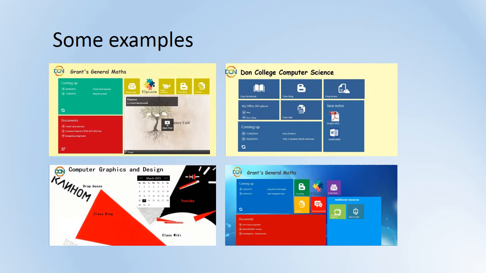Here are some examples of Mosaic pages that I've prepared for some of my classes. And as you can see, although things look simple in principle with boxes or tiles on the screen, it's quite possible to get a whole range of different styles and appearances on your web pages.